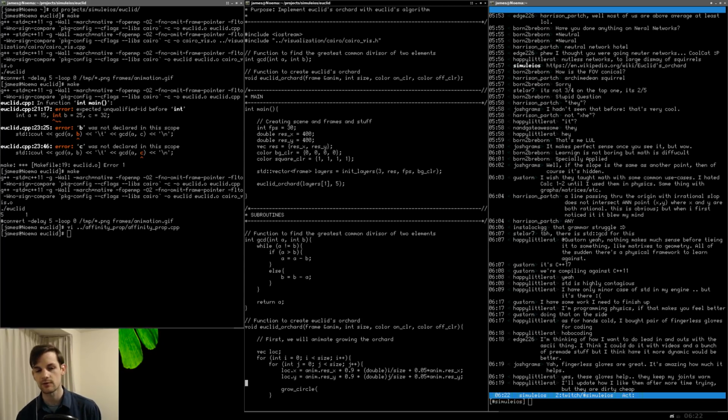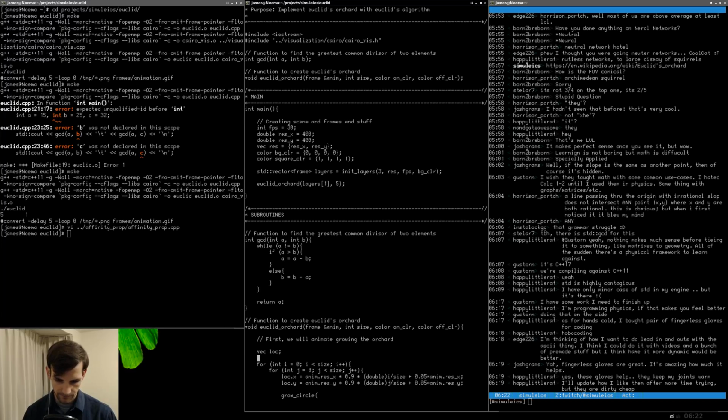Now here's the thing. I just realized the grow circle function does not have the ability to read in a color. So what we're going to have to do is change that one up real quick. So let's go ahead and do this. Up here, we're going to say color. Use color.